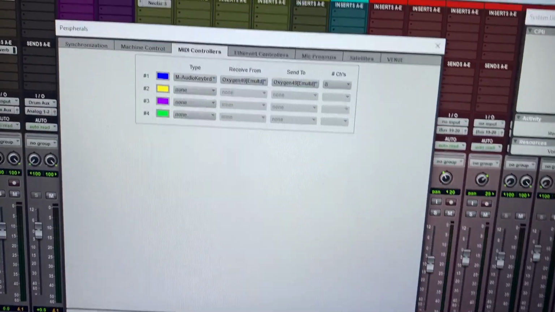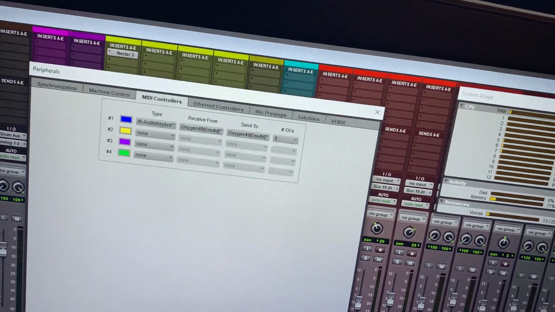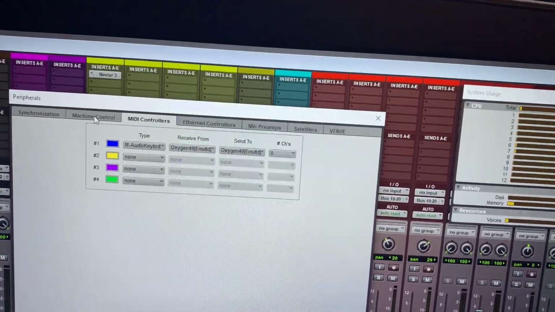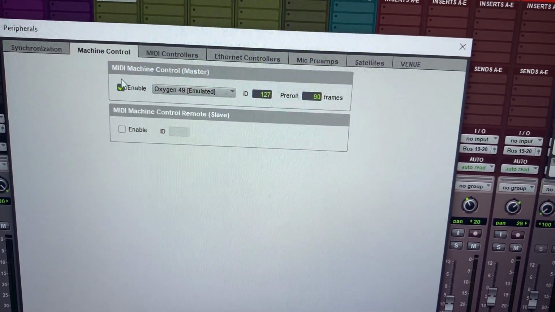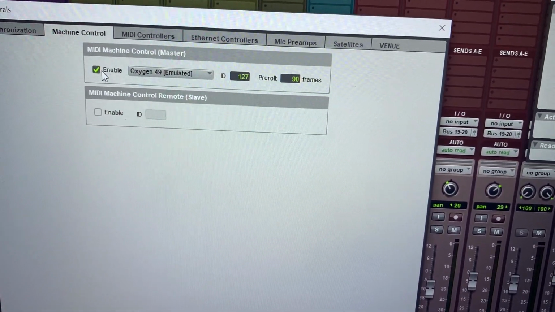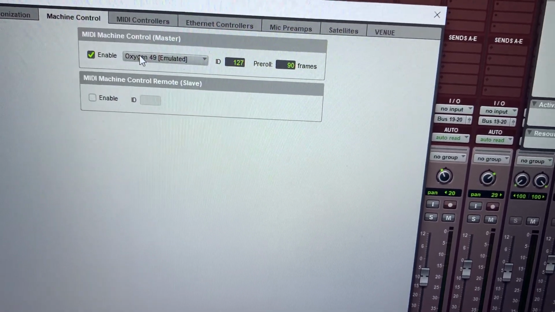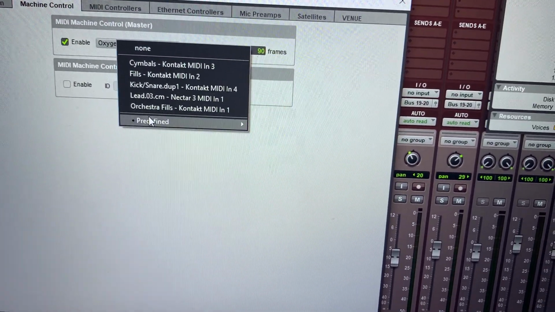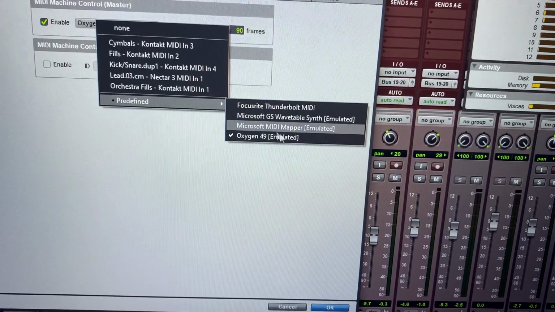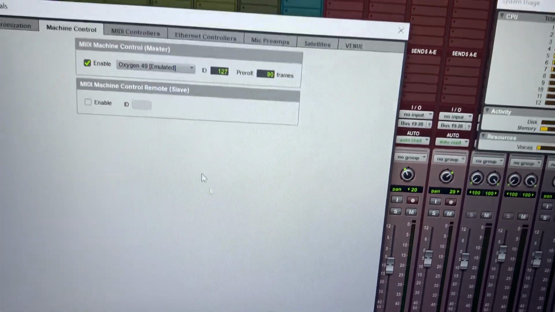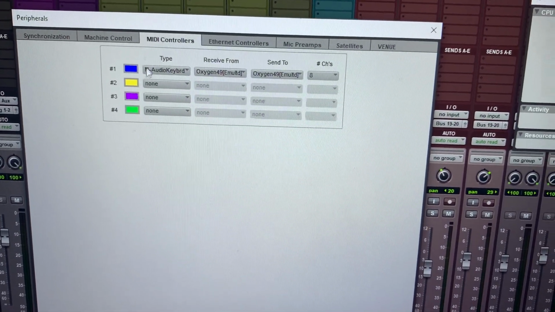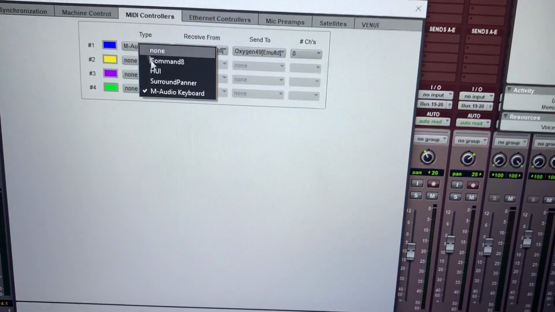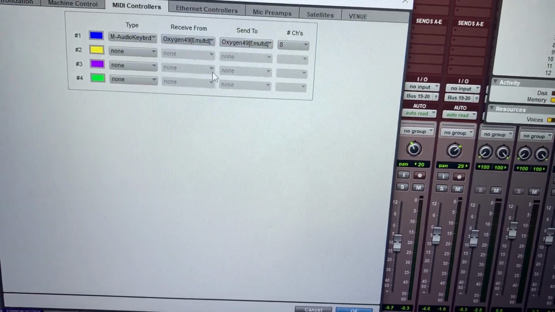bring up this dialog, and then you're going to want to go to machine control. Under MIDI Machine Control Master, hit Enable, select Oxygen 49 emulated, and then click on the MIDI Controllers tab, and in this first row here under Type, you're going to select M-Audio Keyboard.